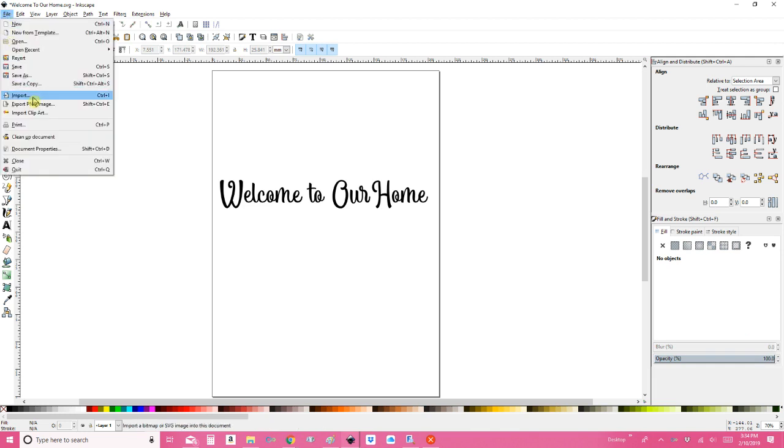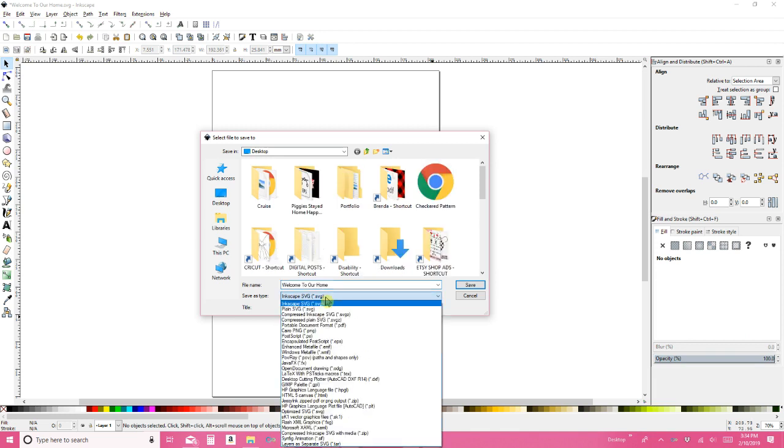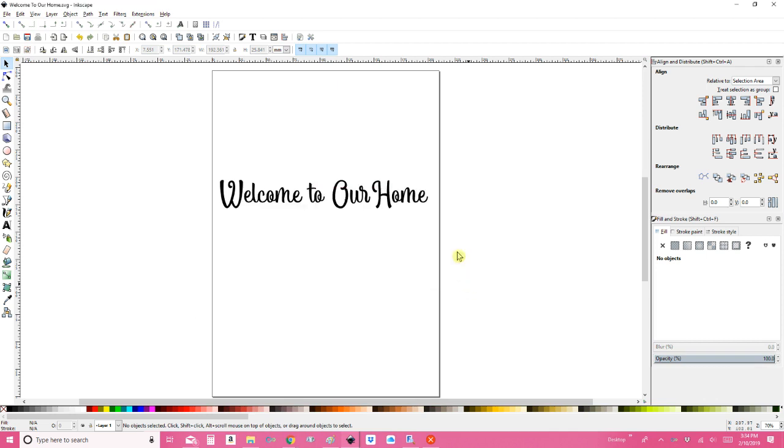I go to File, Save As. Welcome to our home. You want to save it as a plain SVG file and save. Don't save it as an Inkscape file, because if you do, there's going to be extra information on that file that Cricut will try and read, and it may mess up your file. A lot of people have said they have no problems saving it as an Inkscape file, but just to be safe, save it as the plain SVG. So now you have an SVG file. If you were following along, you just made your first SVG.